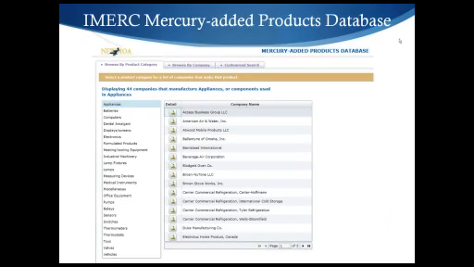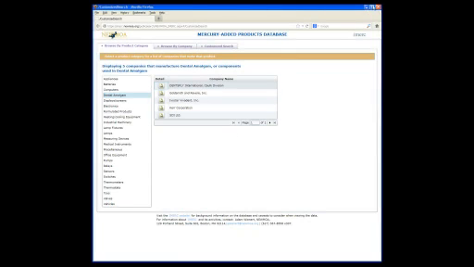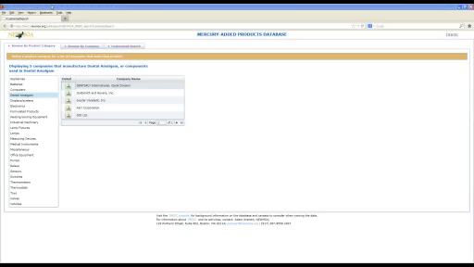So now I'm going to switch over to the online system for the Mercury Added Products database and take you through a little bit of that. So this is the interface for the Mercury Added Products database. The system has 3 general tabs, ways to actually look at the information. The first is to browse by product category.